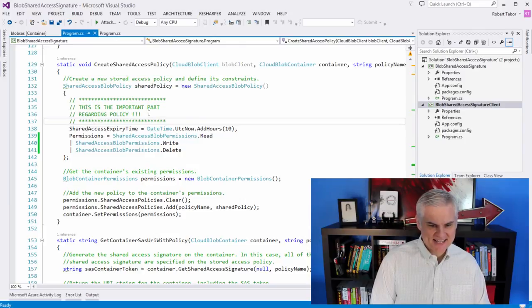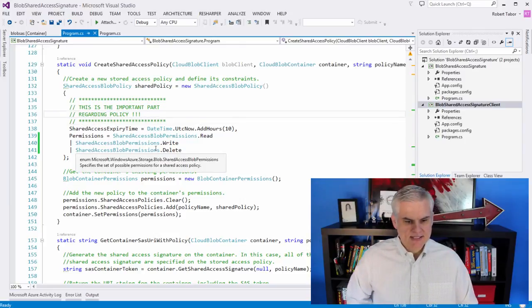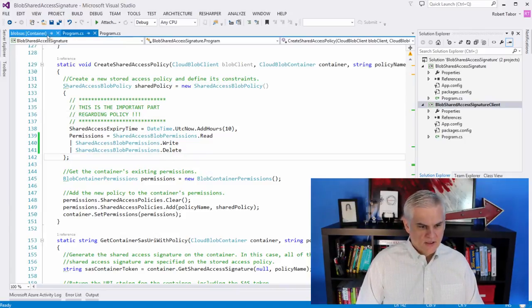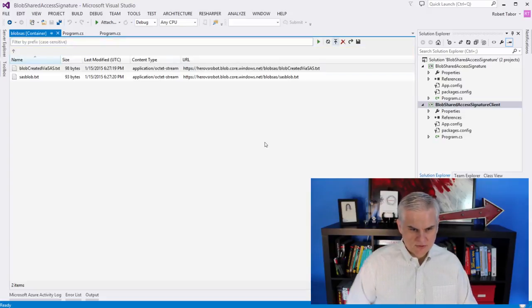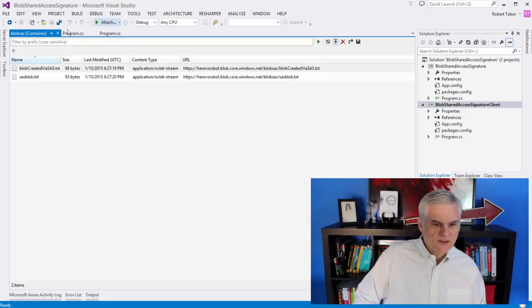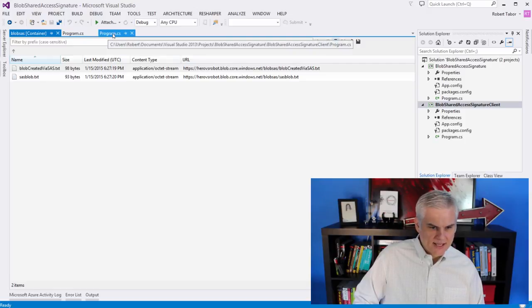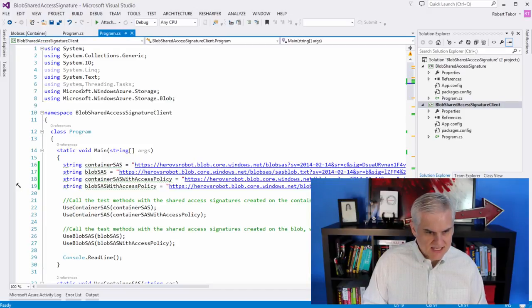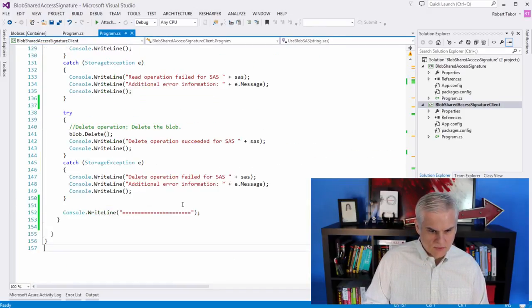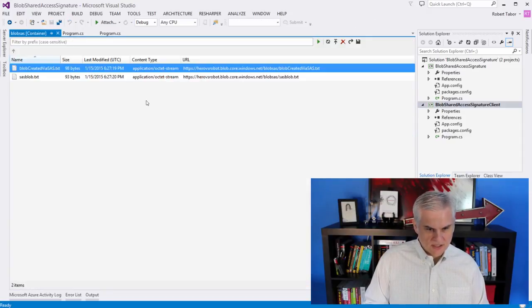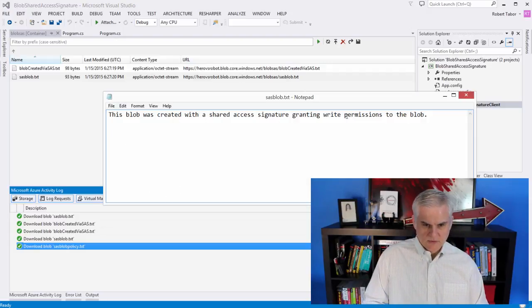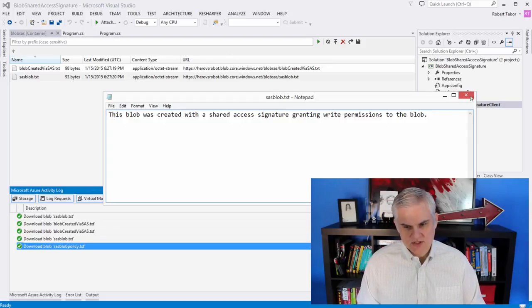Okay, hopefully that all makes sense. But that's how you can manipulate the shared access signature using policy to shut down and restrict certain features and functions. And let's go ahead and just refresh this. There should be 2 files left. There was a 3rd file that was generated, but it was automatically deleted right away in that scenario. The file that we were going to create was sasblobpolicy.txt, but since we were successfully able to delete it, it's no longer in the blob. But you can open these up and see what they say. It's nothing all that exciting. This blob was created with a shared access signature granting write permissions to the blob, and so on.